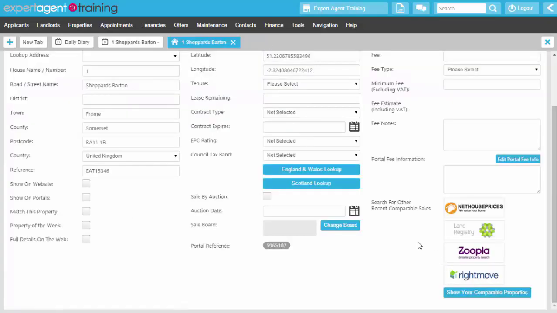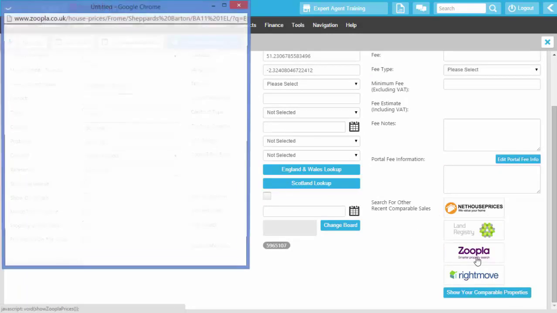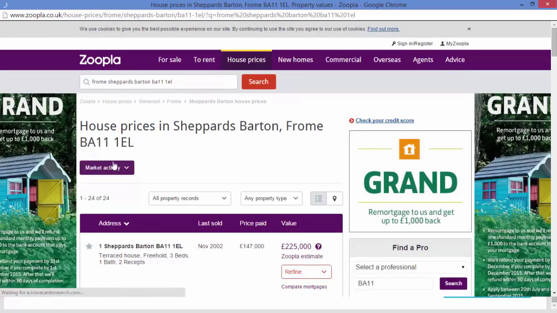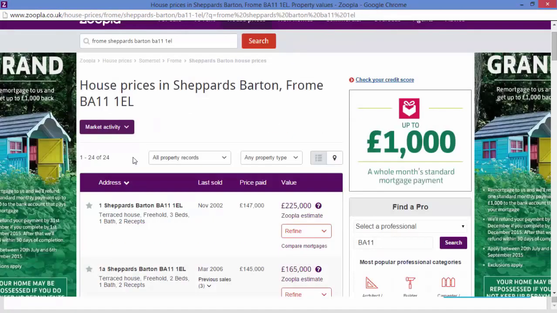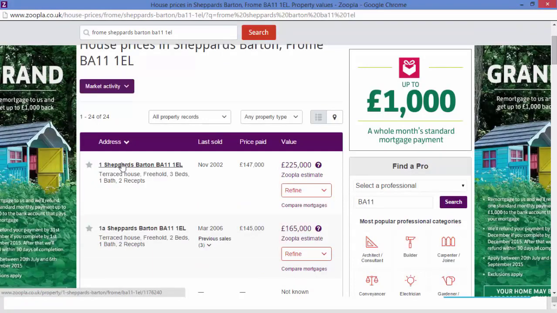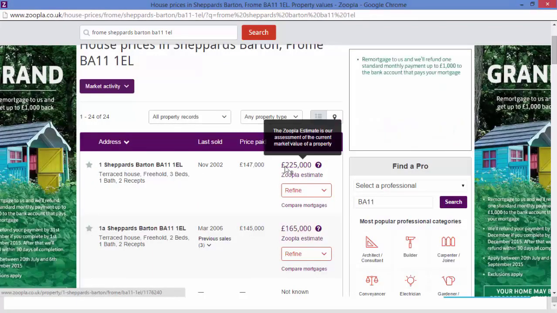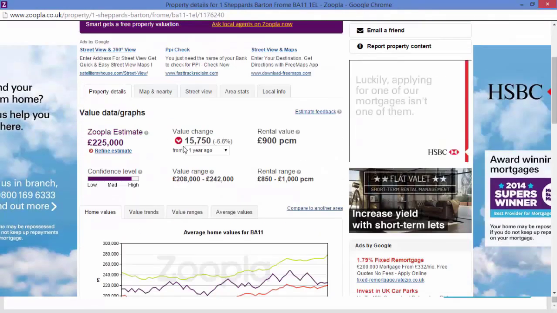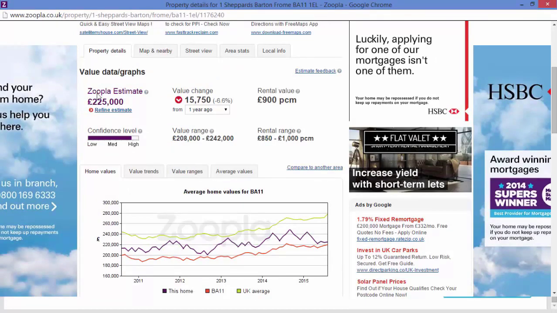On the property record again, you've got these four options. So if you click, for example, on Zoopla, that will open up a Zoopla page which will pull through the property postcode here. Now if you scroll down, it will give you the exact property. So if you click into it, it says there 225, and if you click into it, it will give you a little bit more of a breakdown about that property. Not only the estimate there, but it will also give you the rental value as well.